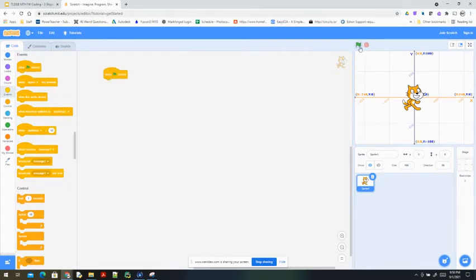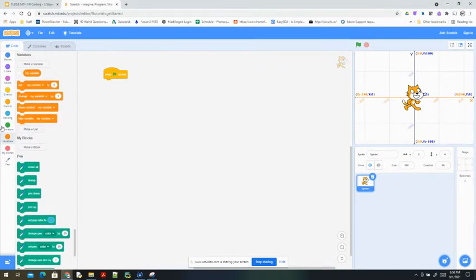So here's the events, and we're going to start with this event, when the little green flag is clicked, so when it starts. We're going to start with the event, and we're going to create a variable. Down on the left are the variables, and it's really useful to explore these.